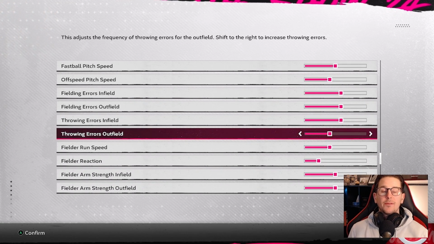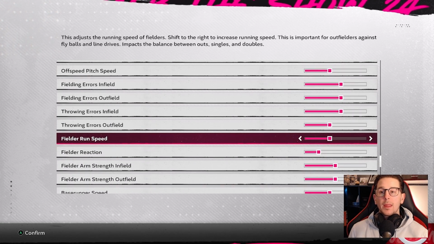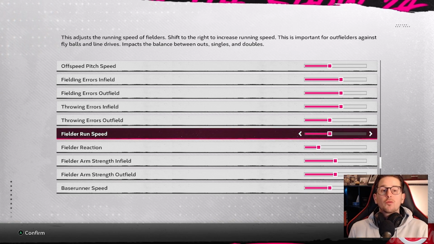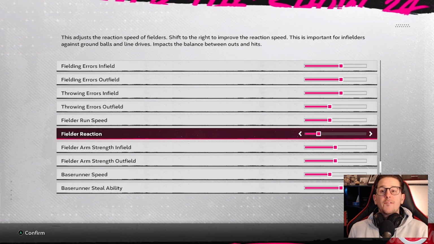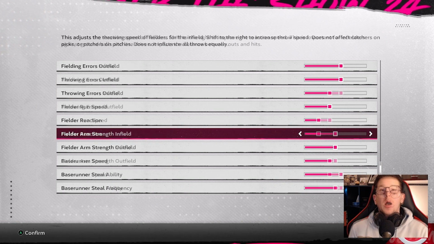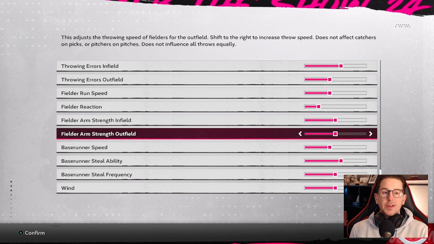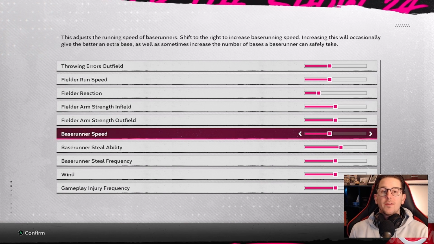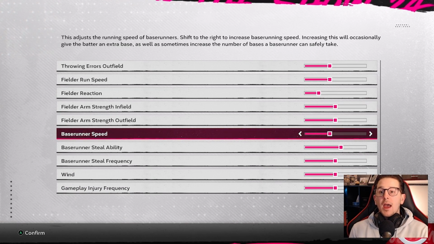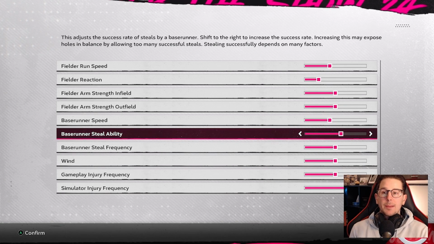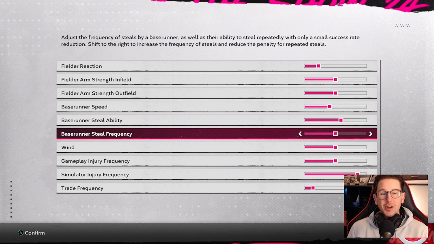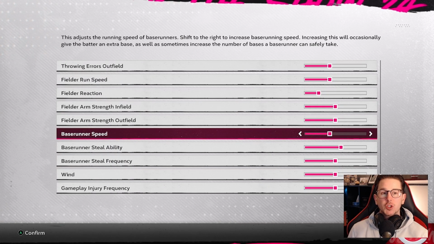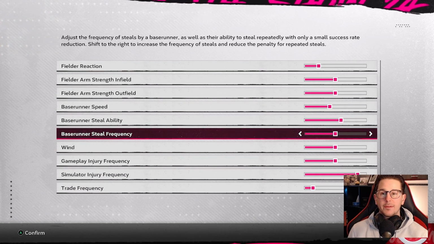Throwing errors for the outfield is actually down 1 at 4. The same for fielder run speed, that's down at 4. Fielder reaction is down at 2. Arm strength for the infield and outfield is just at default 5. Base runner speed is at 4. Base runner steal ability is up at 6. And base runner steal frequency is at 5. So base runners you want at 4, 6, and 5.